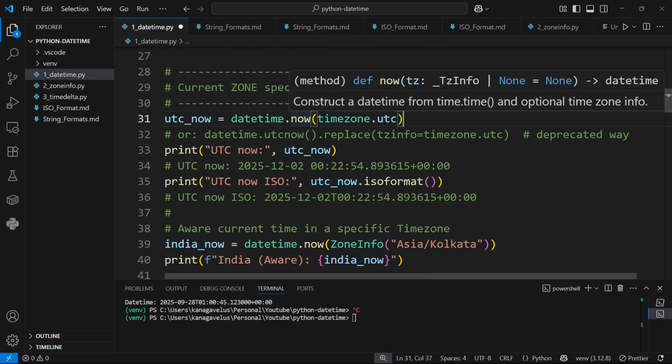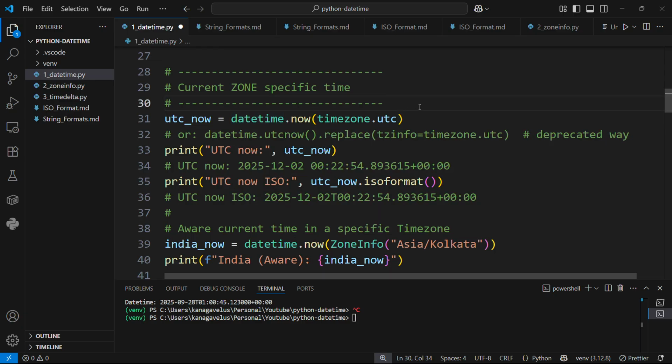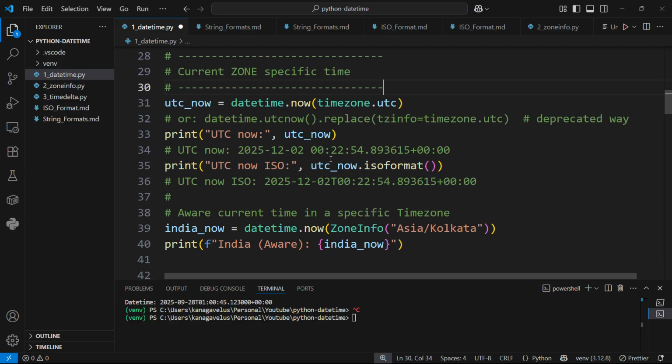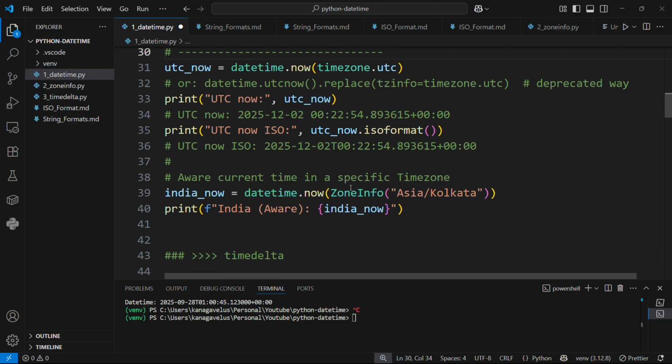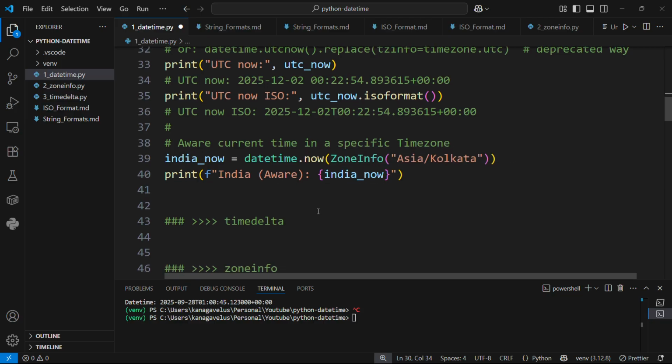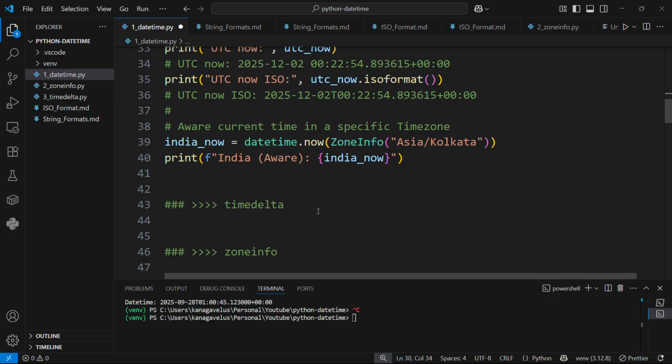Let's go through zone specific datetime creation, like timezone.utc. You can specify it, and then you will get the datetime in a UTC specific format. If you want to specify your own zone information, then you can give the zone information and get the zone specific datetime. But it will be rare, if you want to deviate from UTC to your specific zone.